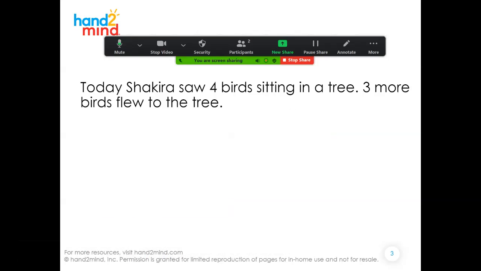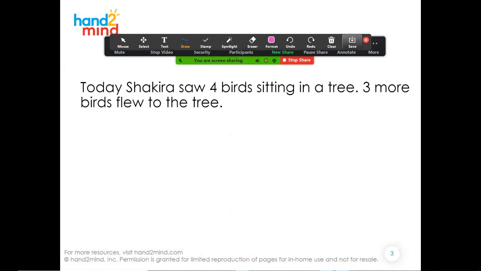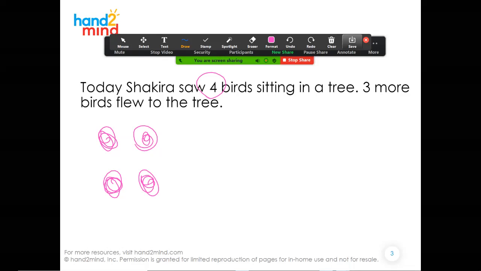Today, Shakira saw 4 birds sitting in a tree. 3 more birds flew to the tree. So since we had 4 birds to start with, I'm going to draw 4 little birds, but I'm going to use little dots. There's my 4 birds sitting in the tree. Now, 3 more birds are going to join. We can even underline 3 more because we know more means to add. So I'm going to draw 3 birds here. And I just said I knew it was addition because of the word more.